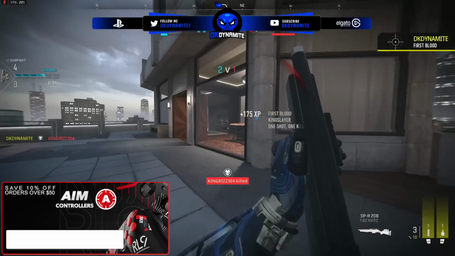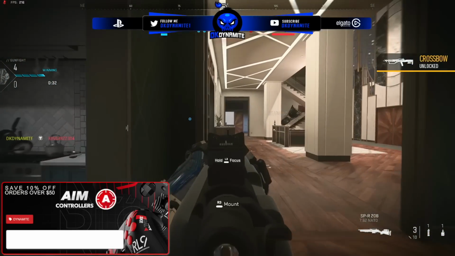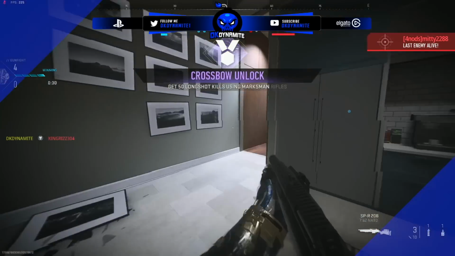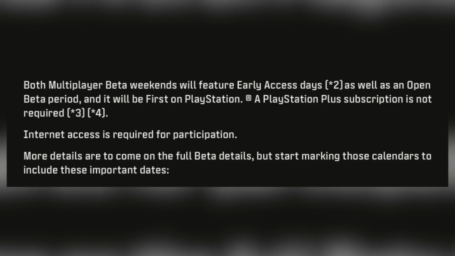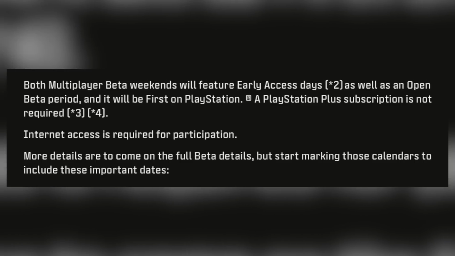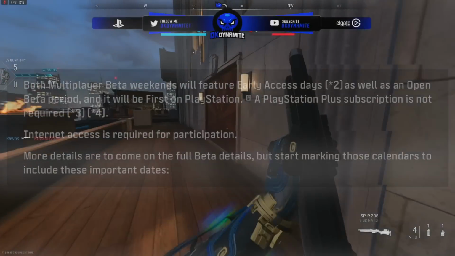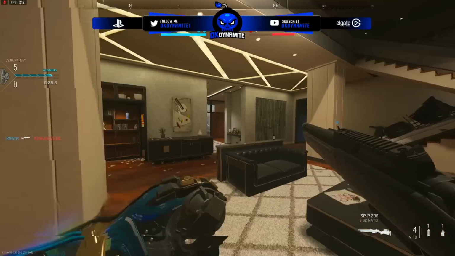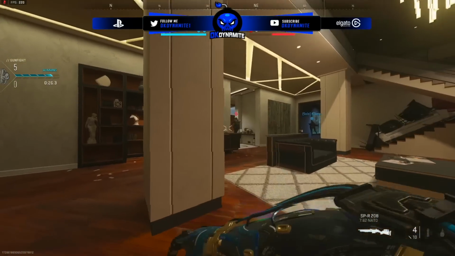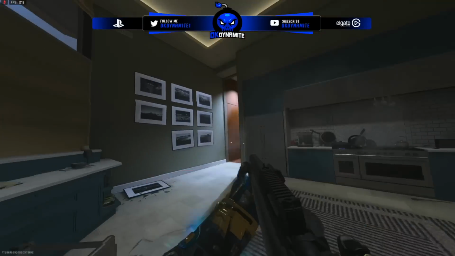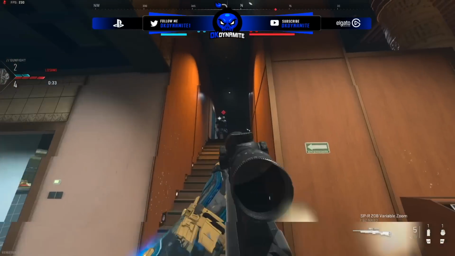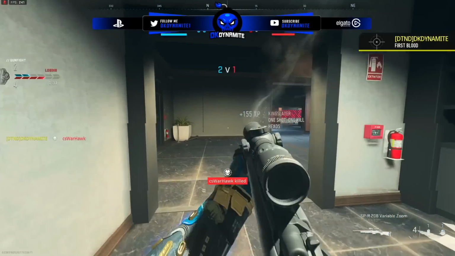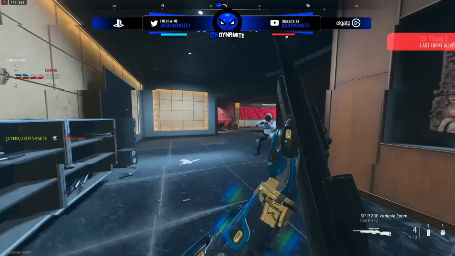Both MP beta weekends will feature early access days, as well as an open beta period, and it will be first on PlayStation, probably for the last time ever, since the Sony deal does end with Call of Duty after MW3, and a PS Plus subscription is not required to play on days 3 and 4 during the open beta period. Internet access is of course required, as we all know, but more information is coming really soon about the full beta experience, and I'm sure they'll be talking more about that closer to COD Next, or even the day of COD Next, because it does go live a day later, like I said.